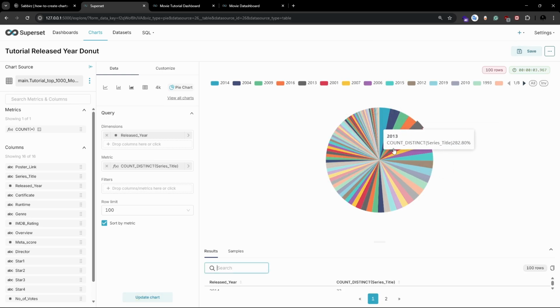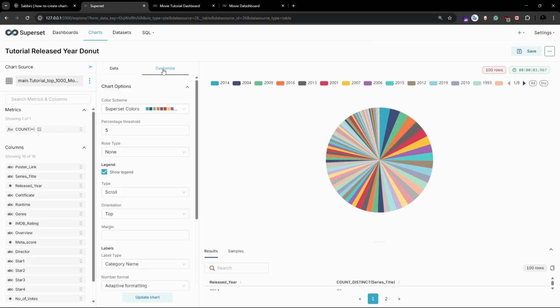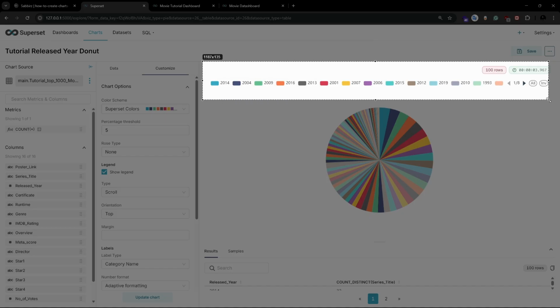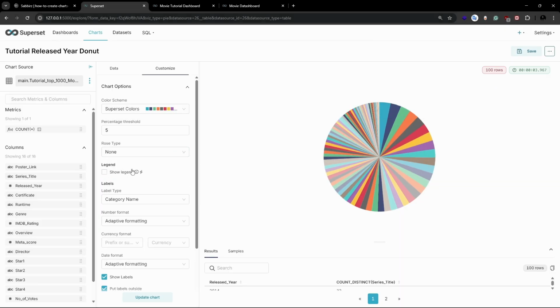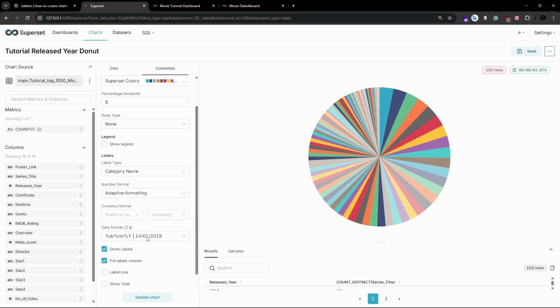However, at the very top, you can see a lot of legend for every single year. I think we need to turn this off because it doesn't look good. So let's go to the Customize tab. Here, we will just uncheck the Show Legend checkbox. Now the legend at the top is gone, right?